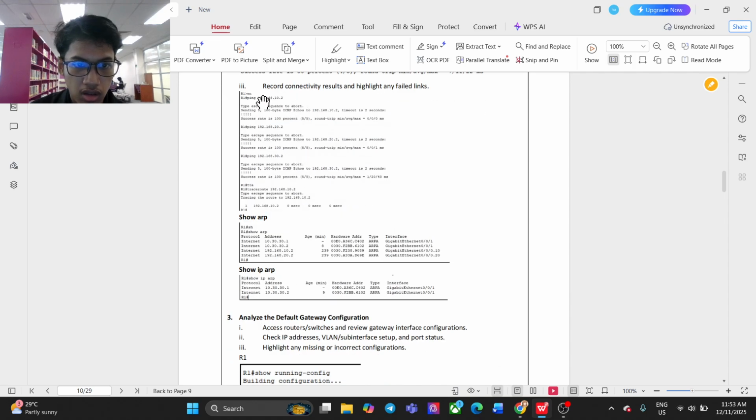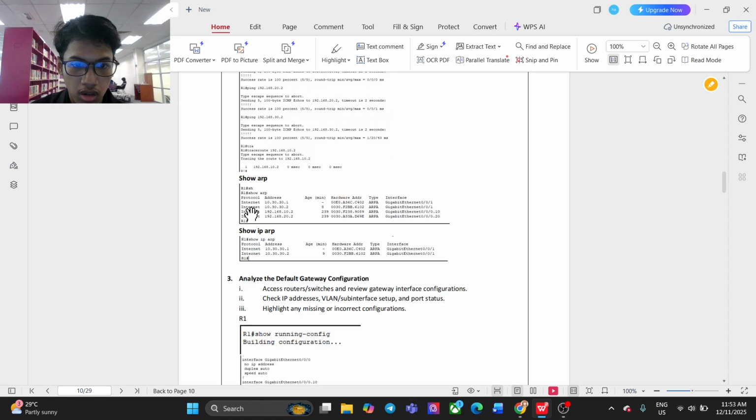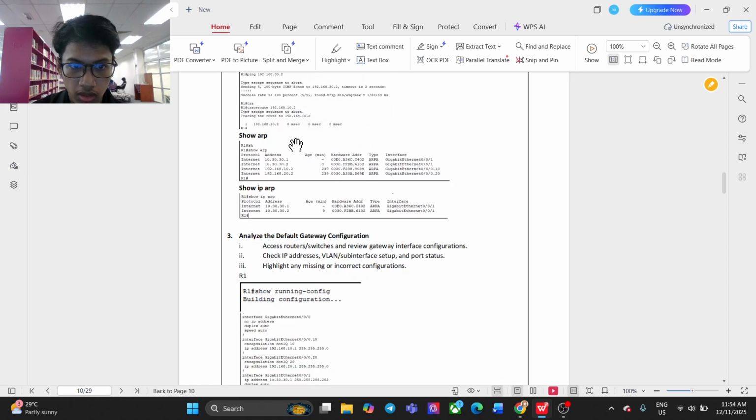So you can see here, successful, successful, successful. Then we do ping it. Then show ARP, you can see the protocol, the address, and the interface it is on. Show IP ARP as well to show it as well.